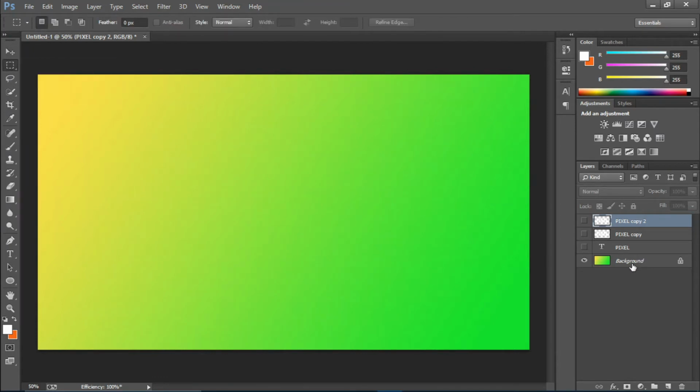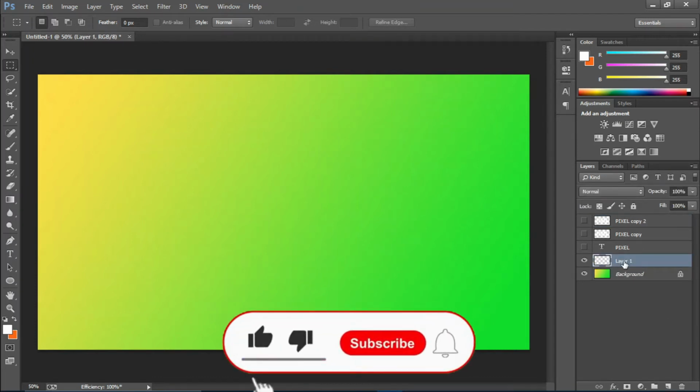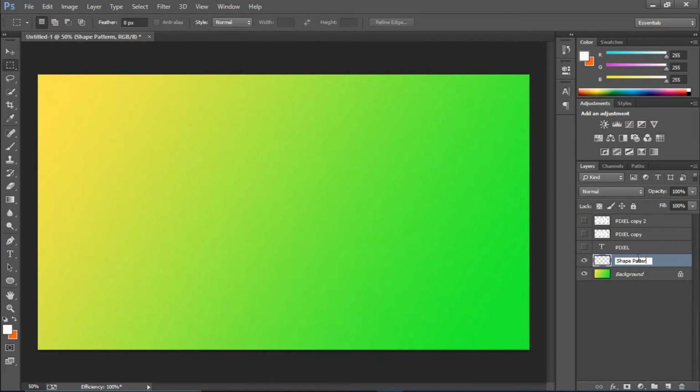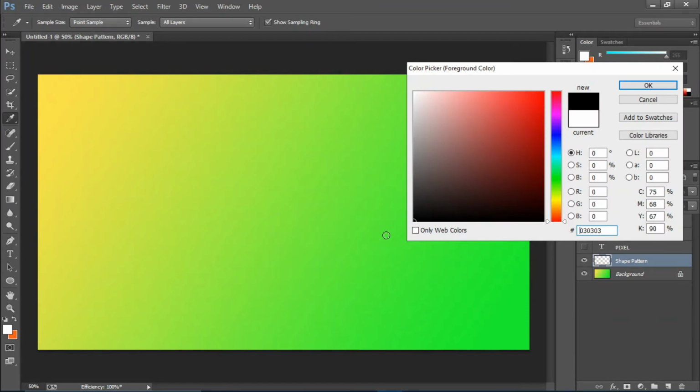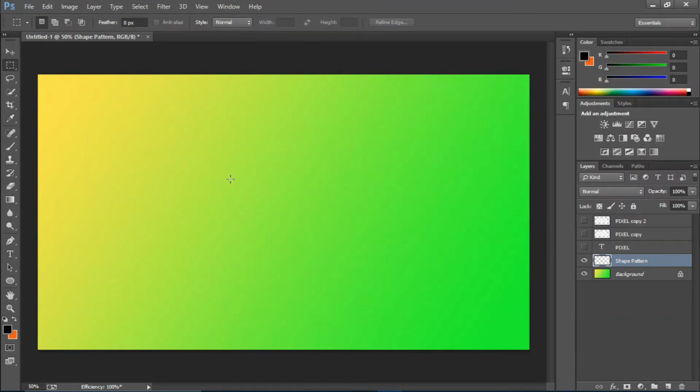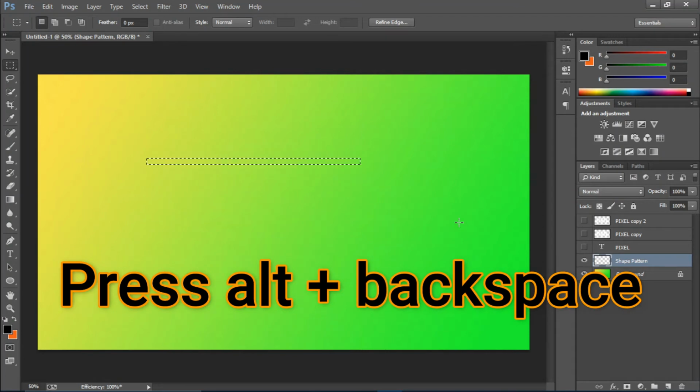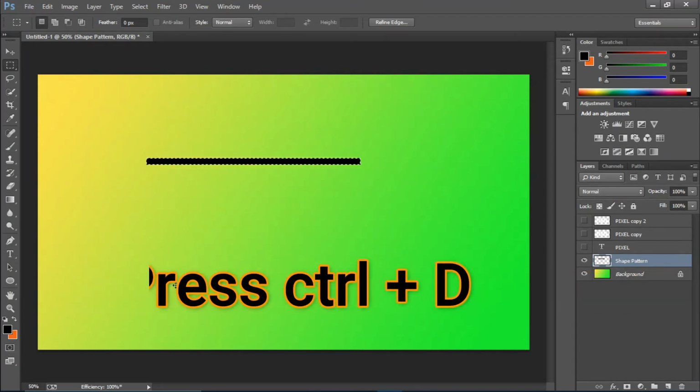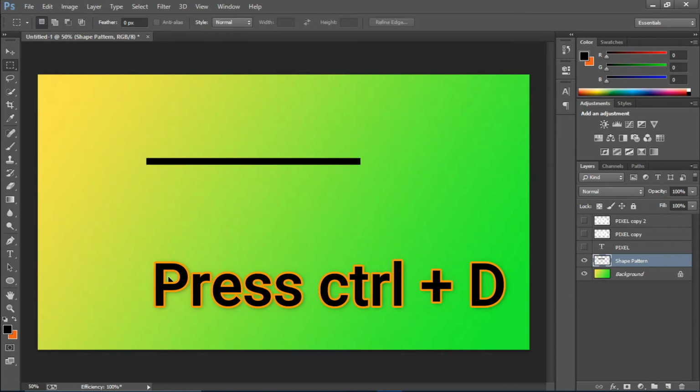Okay, so I'm gonna select the background layer, and I'm gonna create another layer on top of the background layer, and I'm gonna rename this to shape pattern. Cool. And I'm gonna select say black color. You can choose any color you want. Okay, I'm gonna just create a shape like so, and with this layer selected, I'm gonna press Alt plus backspace to fill in with this color that I select, and now I'm gonna press Ctrl+D to deselect it.